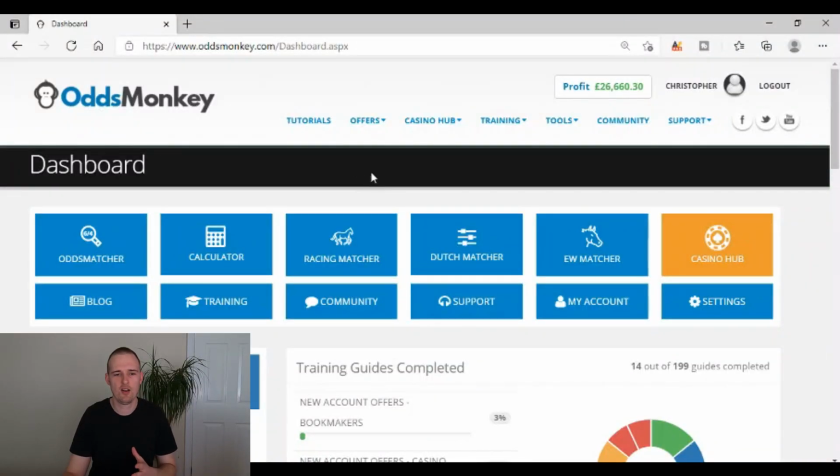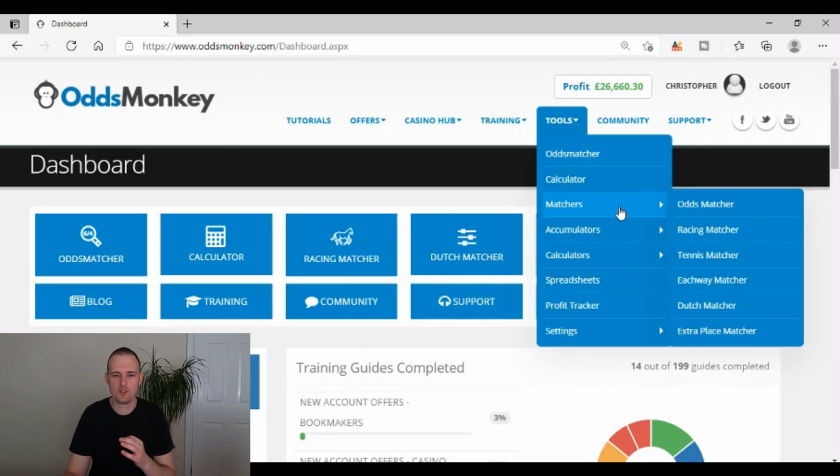So straight into it then, on the laptop, as we can see here, we're just on the OddsMonkey dashboard. Now, what I'll do in this video as well is show you how to set up a horse extra place setup, so your tabs are set up for doing extra places. So you would just simply go to Tools, Matches, and then the Extra Place Matcher.